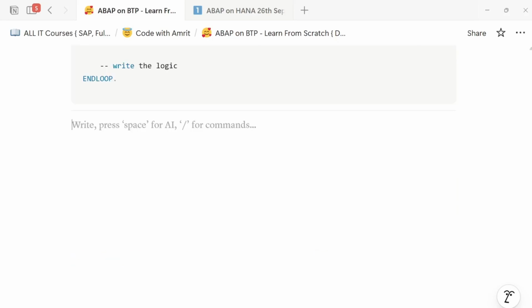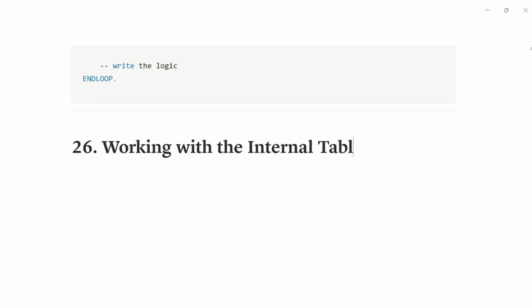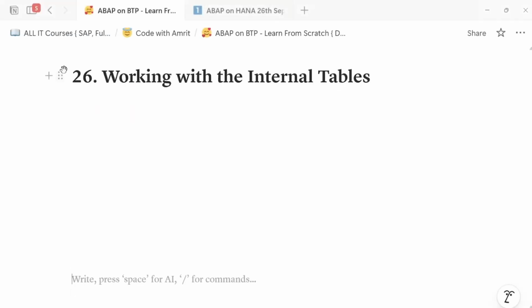In our earlier episode, we saw the iterative statement, the looping statement, how we can iterate over a group of statements and how we can execute multiple statements or an expression multiple times. Now let's move on to our next episode. Here we will be seeing working with internal tables, their purpose, their use cases and all. Working with internal tables.